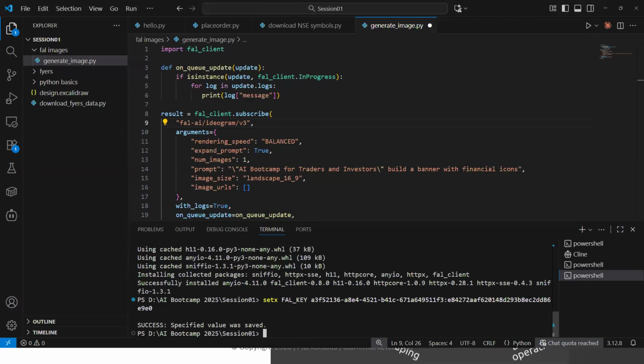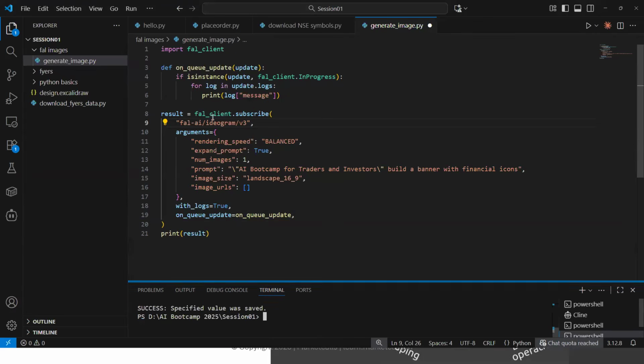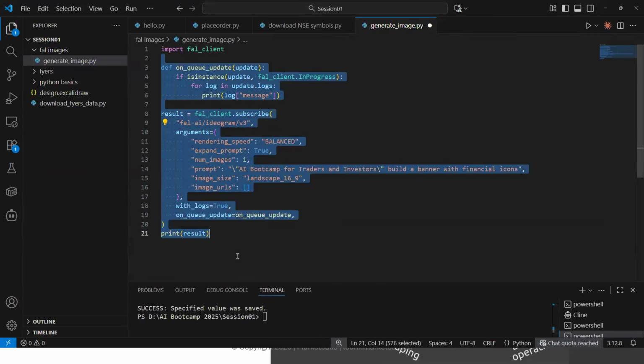So once the key is set, right? Success, specified value has been saved. So the key is set. It's called an environmental variable, so that every time this code is called, it tries to get the environmental variable, gets the API key and sends it along to the file, and the file will be generating the image.